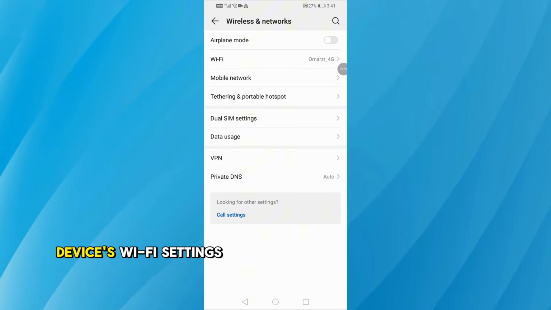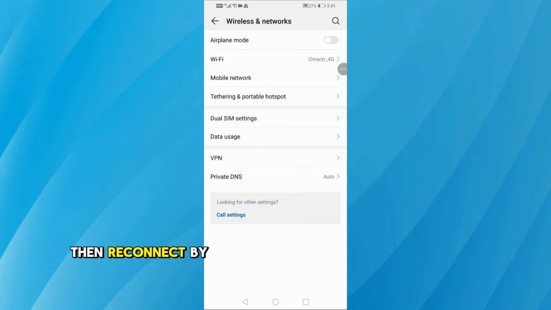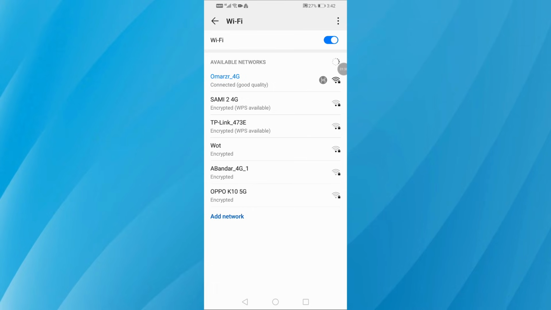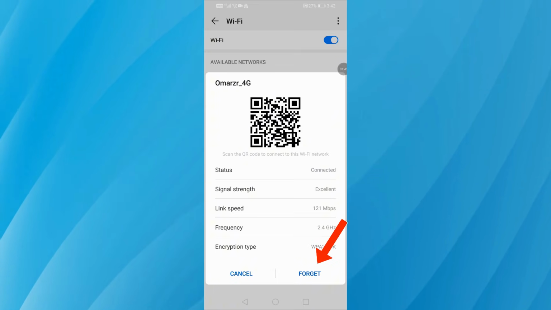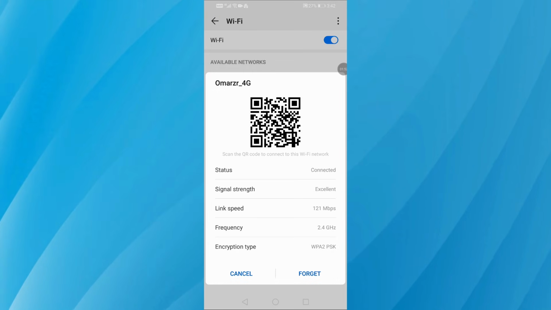Go into your device's Wi-Fi settings. Forget your current Wi-Fi network, then reconnect by entering the password again. This refreshes the connection and may remove any hidden network issues.